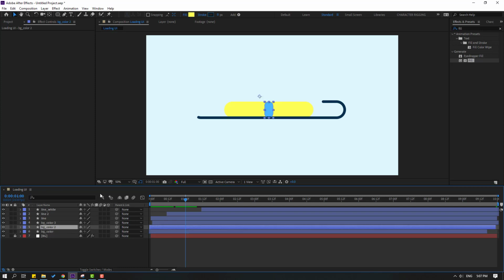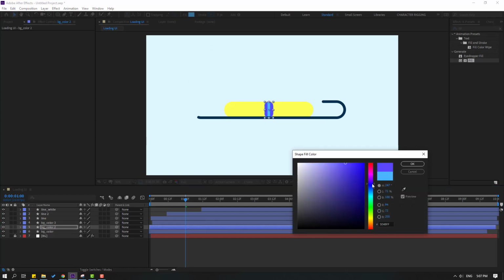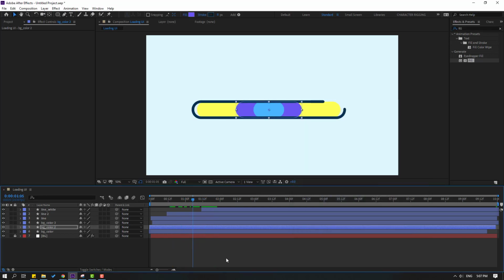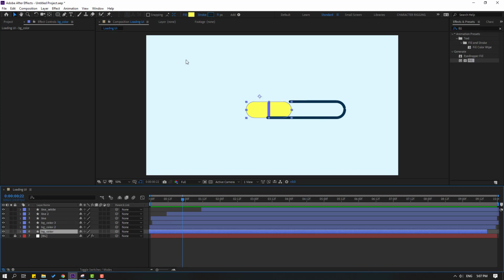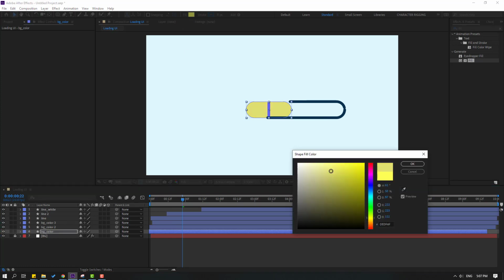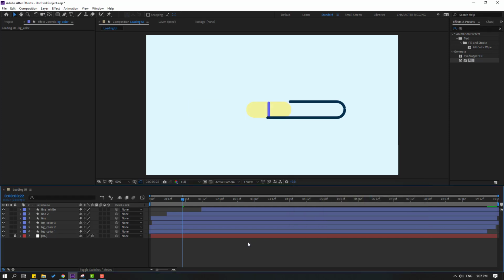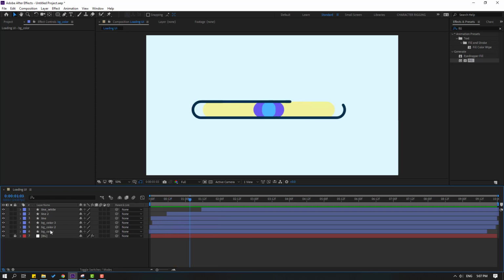Nice. And second color, let's change like this. Let's see. Nice. So go to here, select this yellow color, let's change to pastel colors. Okay, nice. And select this background 2, let's move right, and background 3, move right. Okay, nice.